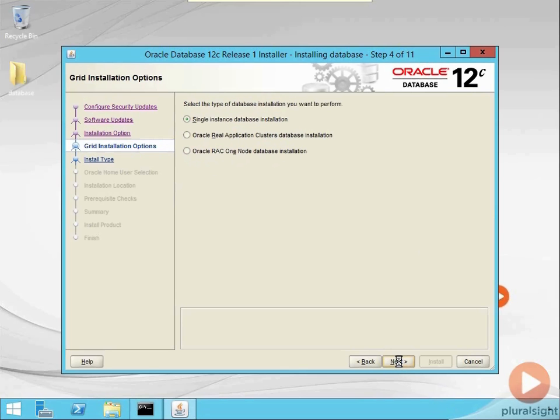Speaking of which, it asks us what type of instance do we want. The default is the single instance, which we're actually going to do here, but we can also choose Oracle Real Application Clusters database installation or Oracle RAC OneNode database installation. Believe it or not, it's possible to set up a server cluster with only one node at a time. This is a new feature in Database 12c. It's beyond our scope at this point, so I'm just going to simply say we're going to do a single instance database installation and proceed.